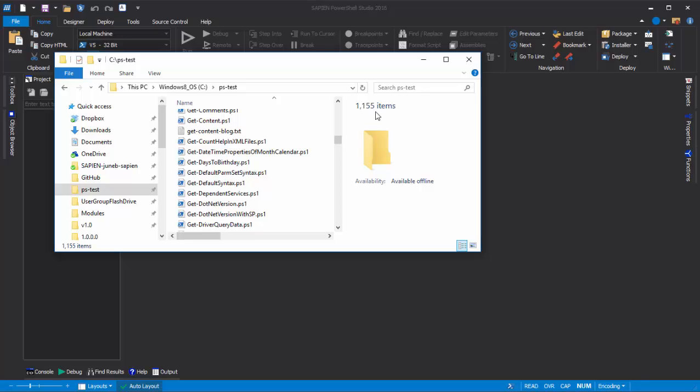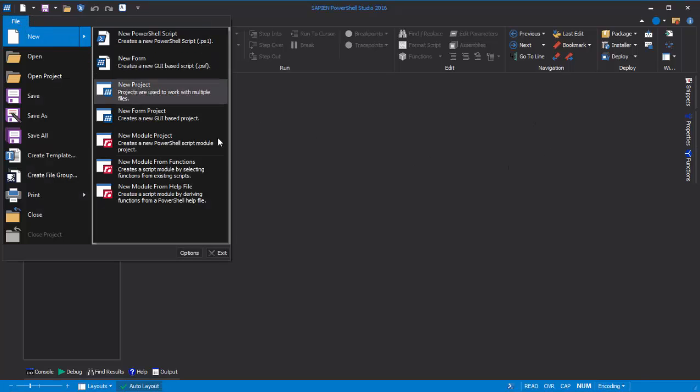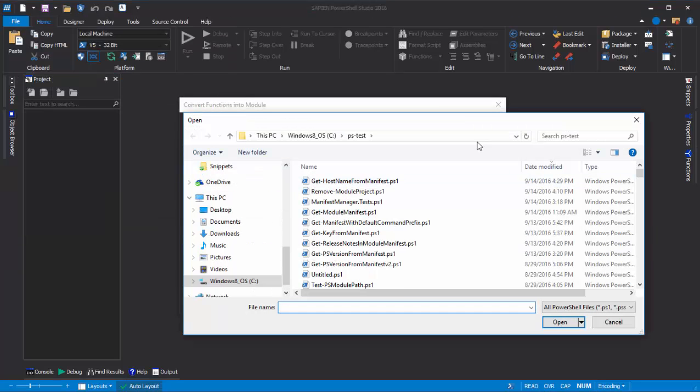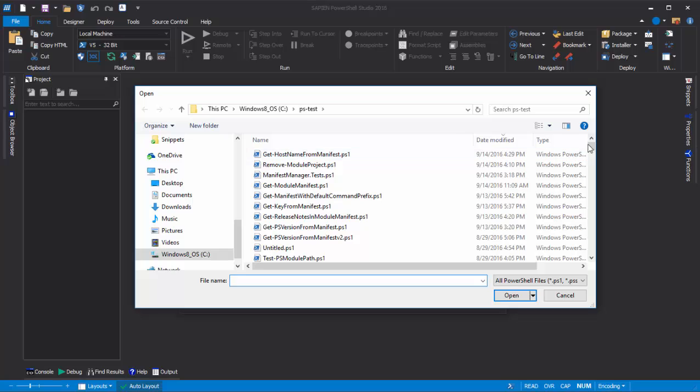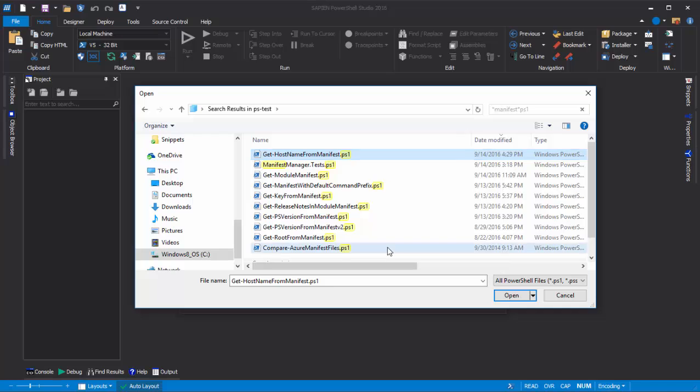So let me show you how I can very easily in PowerShell Studio create a module from the functions in these script files. In PowerShell Studio, I'll click File, New Module from Functions. And it brings up that unwieldy script directory. And I'm going to create a module from the functions that I've written to analyze module manifests.